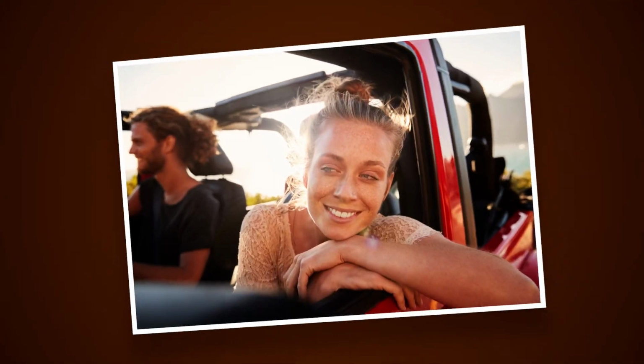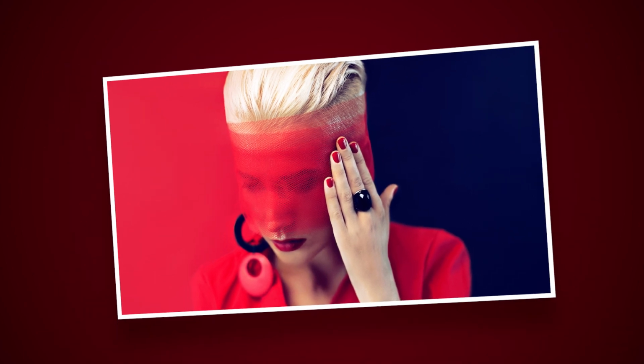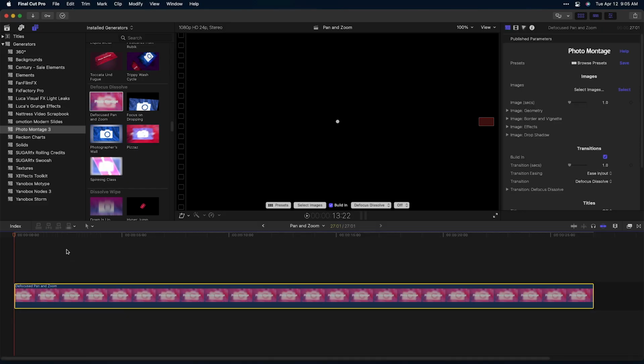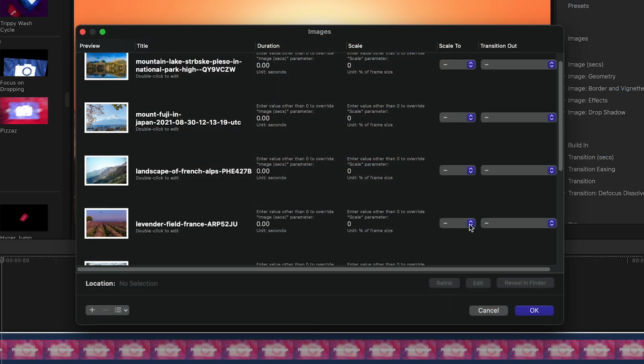Photo Montage from FxFactory lets you create gorgeous photo slideshow animations using a simple process. Pick one of the 100-plus built-in presets, select the images you wish to animate, and done.